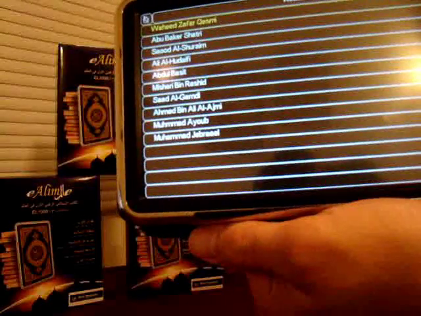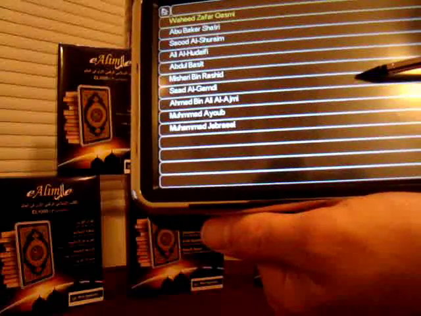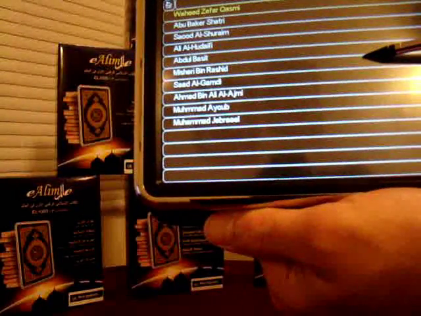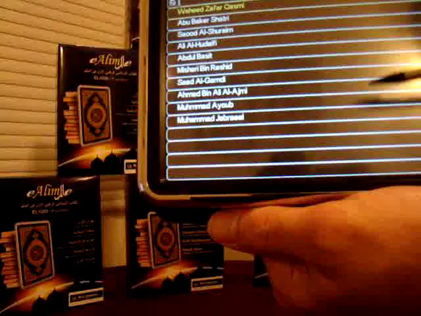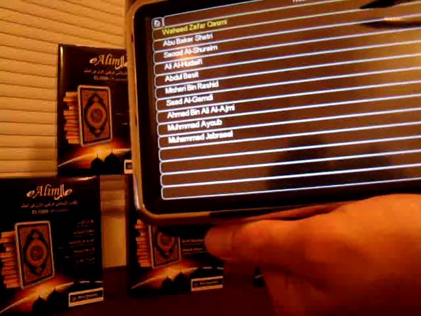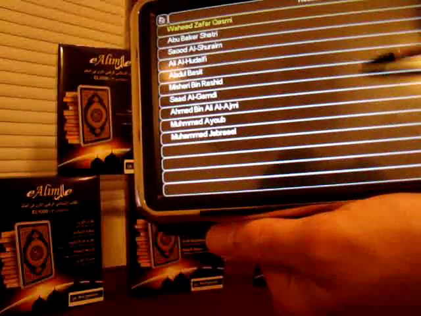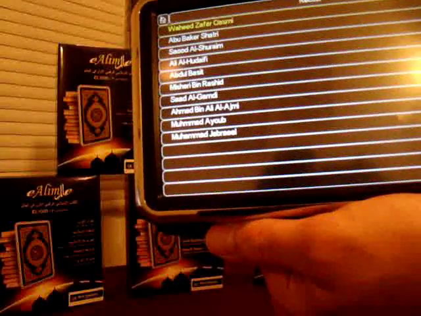So the eAlim has the full recitation for 5 shuyukh: Al-Ghamdi, Mishari ibn Rashid al-Afasi, Sudais, Hudayfi, and Muhammad Ayyub. Now you have 5 more: Sheikh Zafar al-Qasimi, Abu Bakr al-Shatari, Saud al-Shuraim, Abdul Basit, Ahmed bin Ali al-Ajmi.